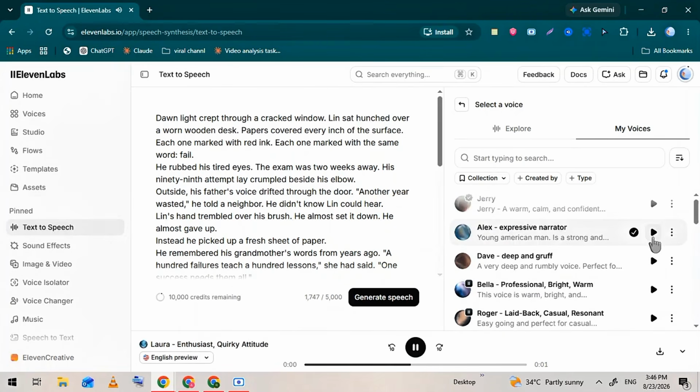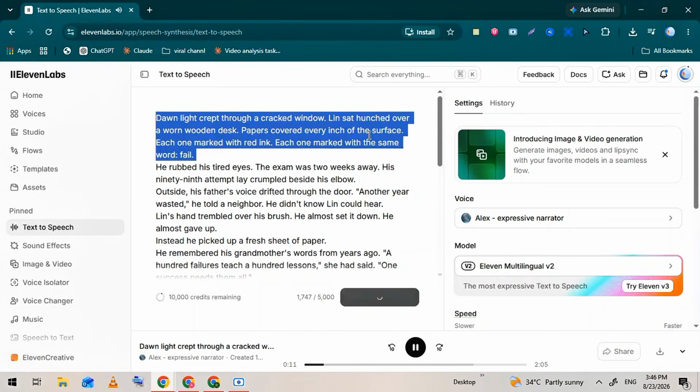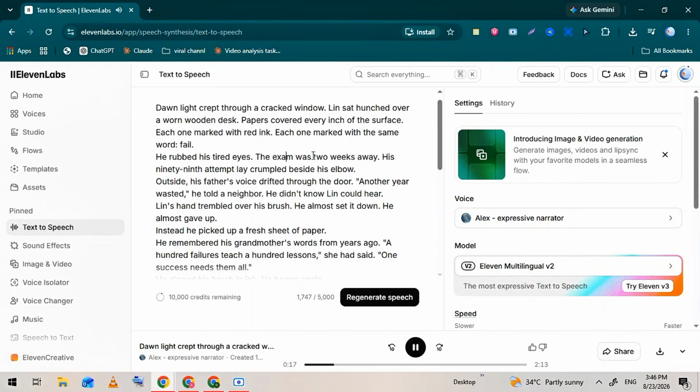On the right side, you'll see a full library of AI voices. Click through them, preview them. Pick the one that feels right for your video. Serious, dramatic, calm, energetic. Whatever matches your content. Found it? Hit Generate. Your voiceover is downloaded.